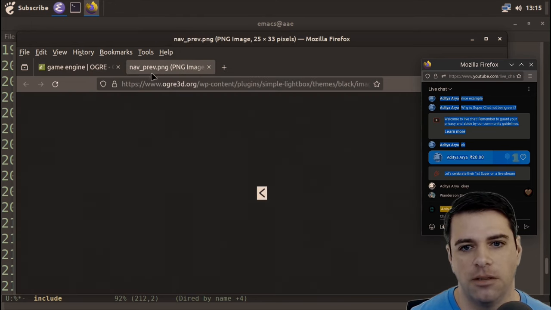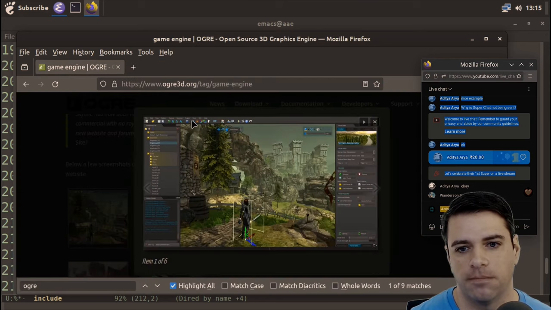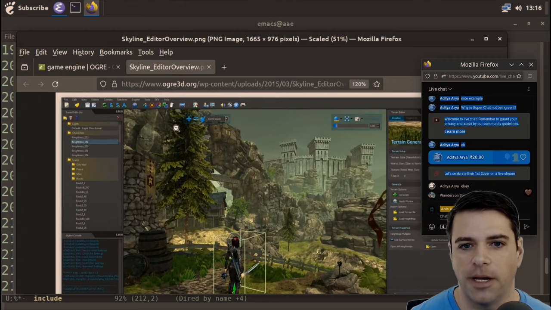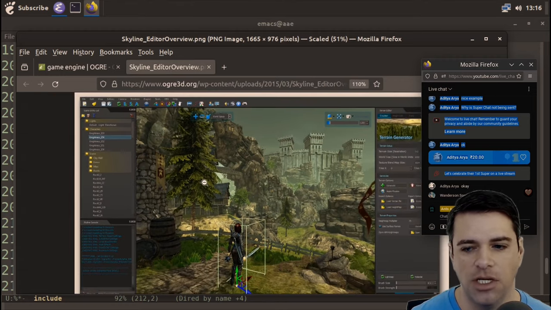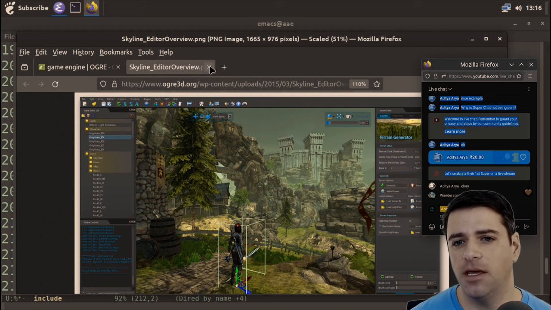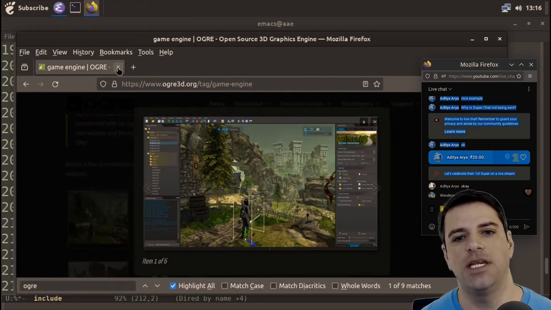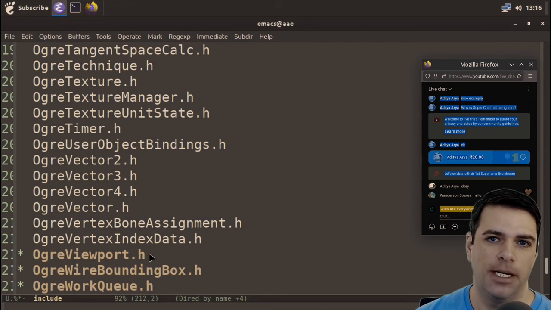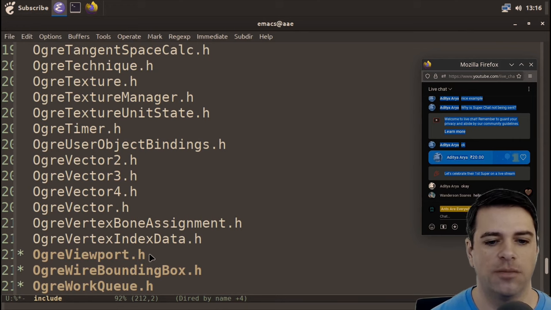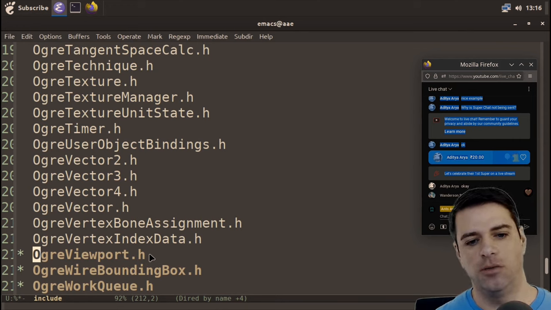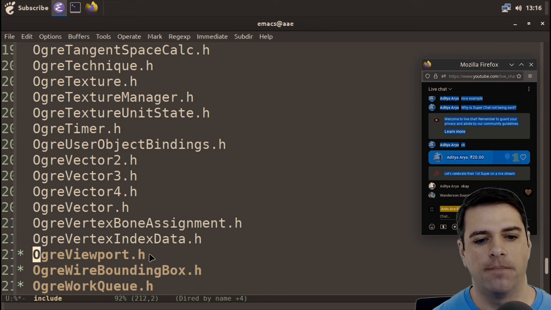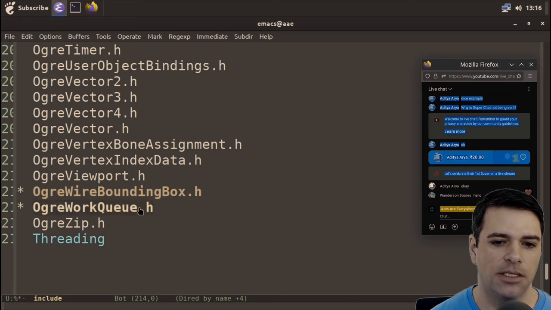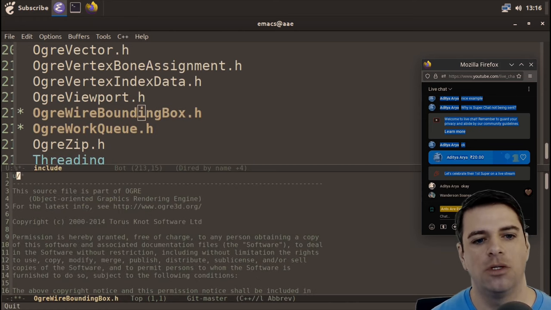Let's see if we can zoom in on the... I don't get to open the image. Yeah. So this is some other program, I guess, called Skyline that is, I think, using Ogre under the hood. So I don't think Ogre has UI elements. We certainly haven't seen any UI elements, so I'm going to guess based on that that viewport is just the abstract model of a viewport as opposed to something you might see as you open up a 3D game programming environment. And bounding box, and we're going to ignore work queue.